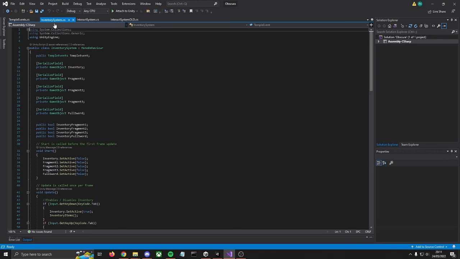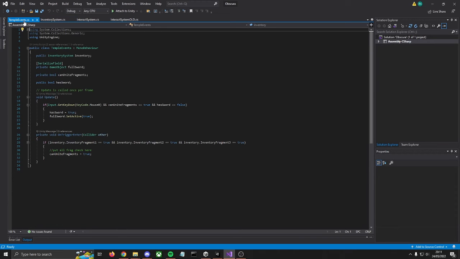The inventory system works together with the temple events. Temple events is just a script that goes on an empty game object, and which has a trigger collider, and it checks, can the player unite the fragments?